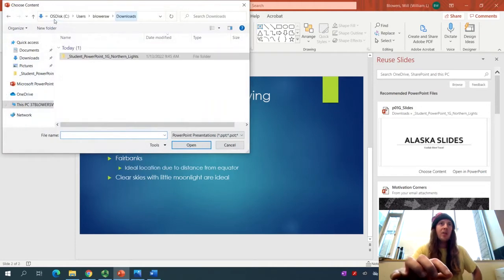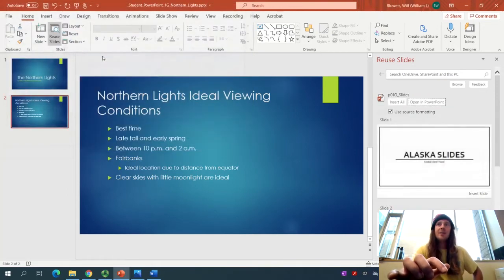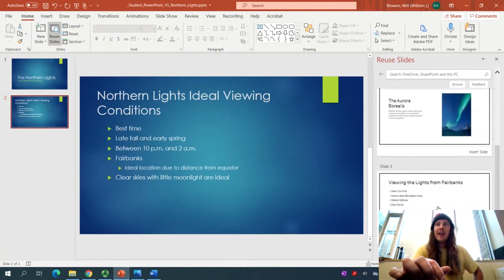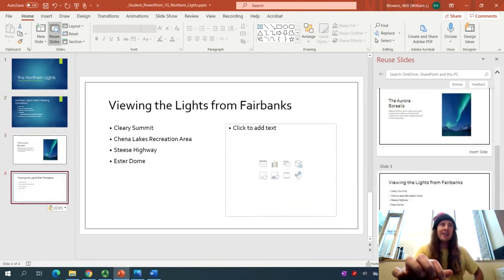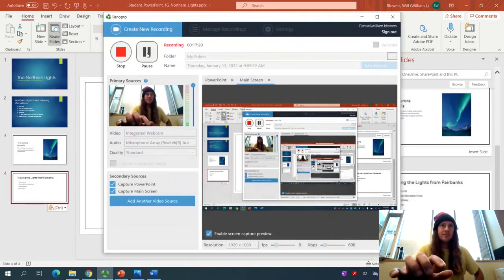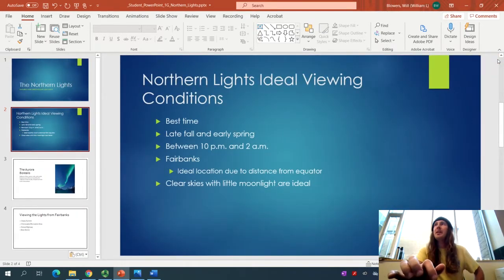So mine's already open, but you can go to your Downloads folder, click in here, and it's the one called P01G_slides. Go ahead and double click it, and it wants us to add slide 2, so click Insert Slide, and click on slide 3. Insert that slide as well. And that's that. From here, all you do is click on slide 2. You're welcome to close the Reuse Slides panel on the right-hand side. And then we're on to step number 6.